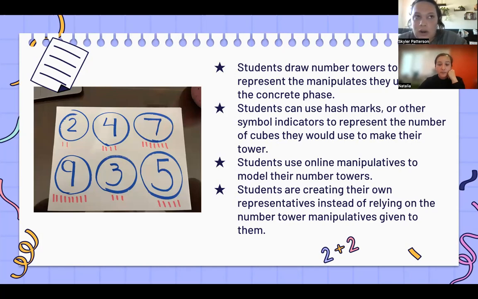This is also the phase where students can use online manipulatives, like we'll show you later in our presentation, to model their number towers. So the main idea of the semi-concrete phase is that students are creating their own manipulatives or representatives instead of relying on the number tower manipulatives given to them by their teachers.